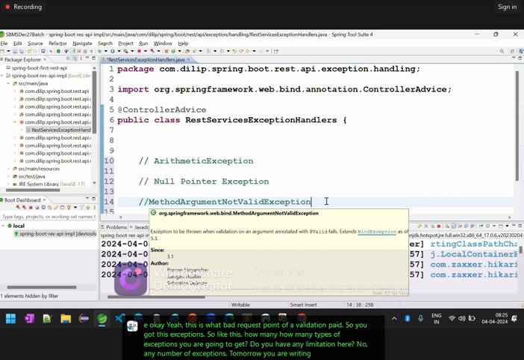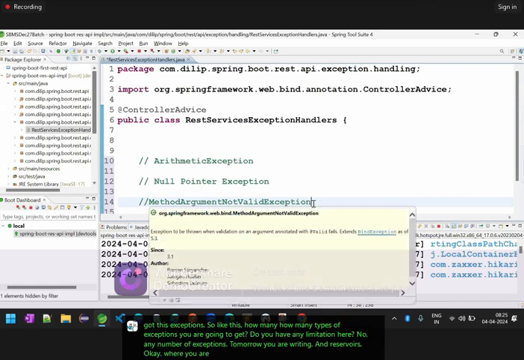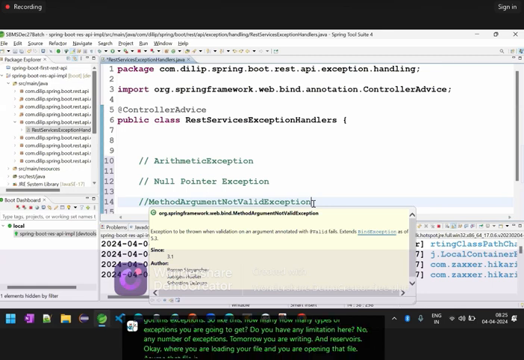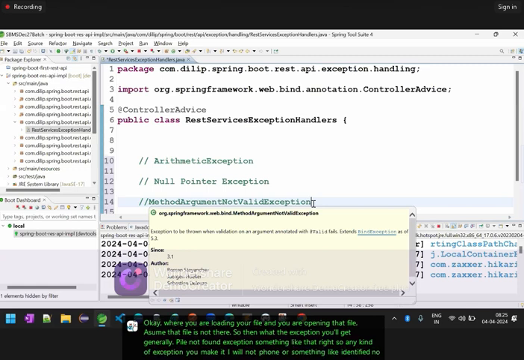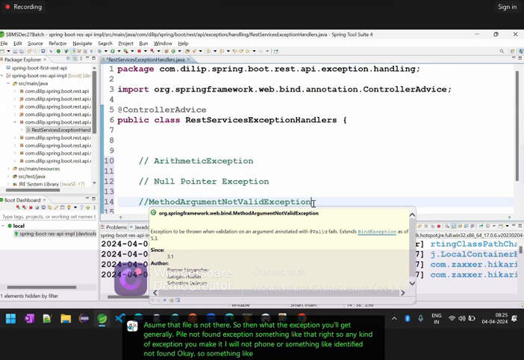Tomorrow you are writing a REST service where you are loading a file and opening that file. Assume that file is not there. Then what exception will you generally get? File not found exception, something like that, right? So any kind of exception you may get. Table not found or identifier not found. Or when you are using an Optional object and calling the get method, if the value is not there in that optional container, you get a no such element exception. If the value is there, then you will get the value. That is the Optional class, right? So you may get any kind of exceptions.